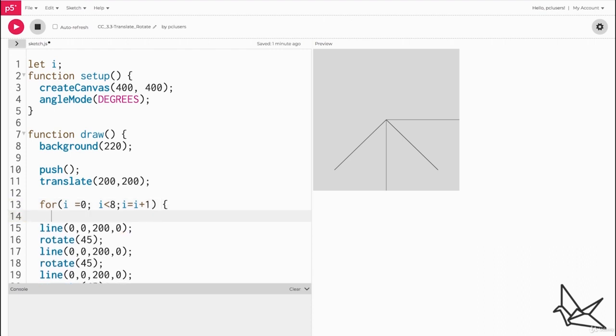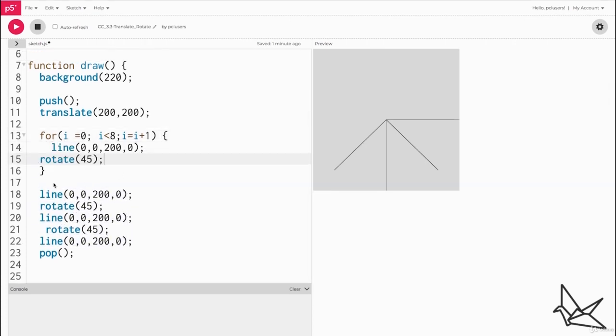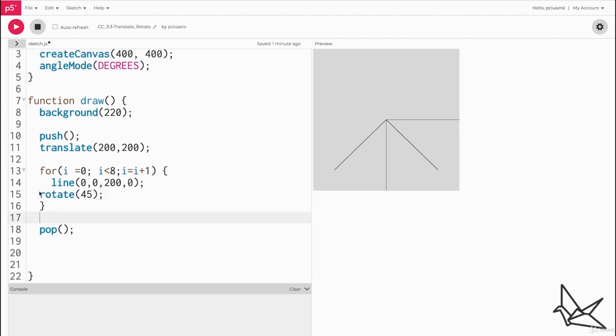And we'll just add these brackets. And within the brackets, we're just going to copy these 2 lines of code, where it draws a line and then rotates. Now remember, we're still doing all this within the push and the pop, so whatever changes we're making to the canvas, they're all valid within this. So there, we already have the grid that we wanted.